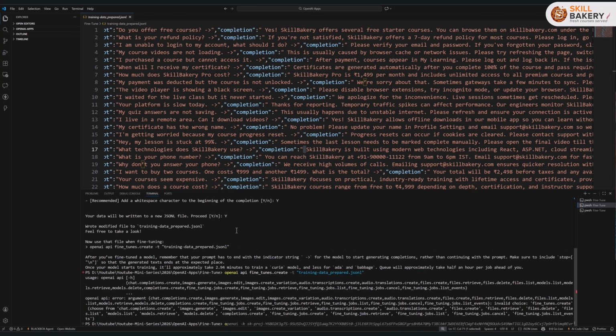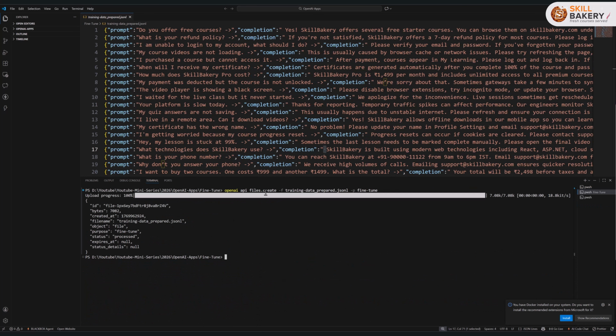So the updated prompt is openai api files.create, then a space -f, and then the name of the file, that's training-data_prepared.jsonl in our case. And then you specify -p fine-tune. Once you do that, you'll notice that it has uploaded the JSONL file and the command prompt is back. Now, one thing before running this command, you need to ensure that you have started your Visual Studio Code after setting the API key. If you have not done that, you might encounter some error that it is not able to find the API key. So a restart is required.